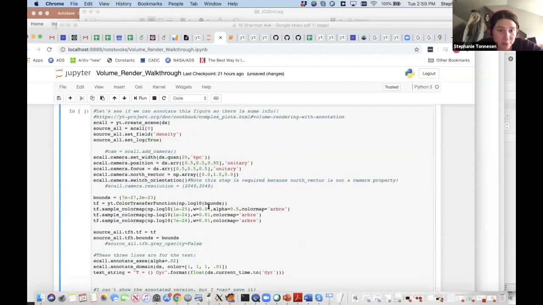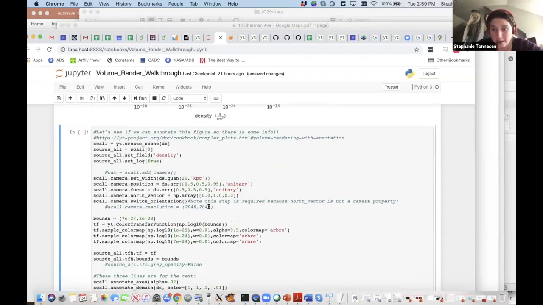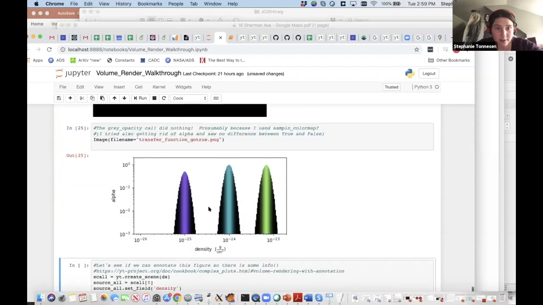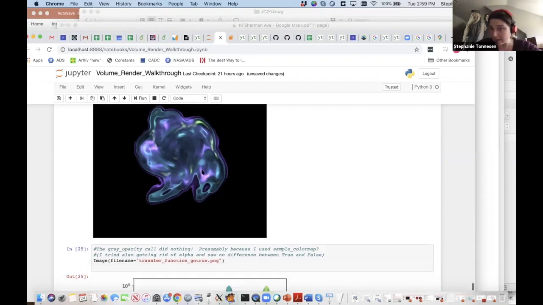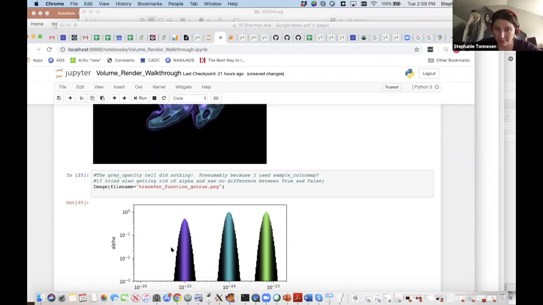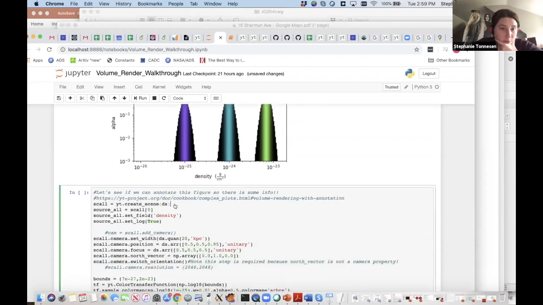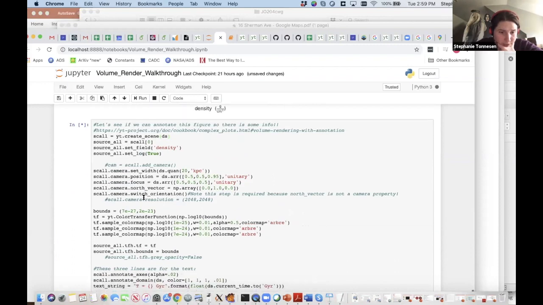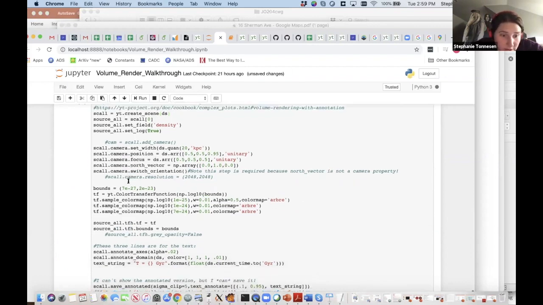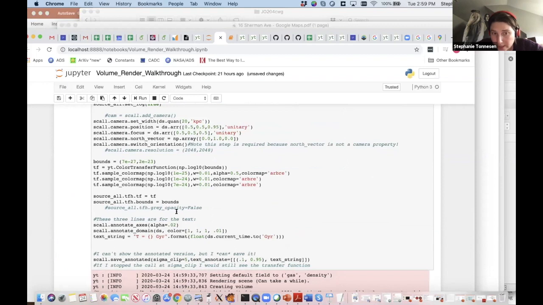And then the last thing that I wanted to do was annotate this figure, because as you might have seen, it's kind of annoying to have this nice visual here where it's showing me something about density. What exactly is it highlighting for me? And then, I have this separate file with the transfer function. So instead we can annotate this figure, which has a lot of very similar calls, I think, to annotating anything else. The only thing that I've changed here is I got rid of this gray opacity call that was doing nothing.